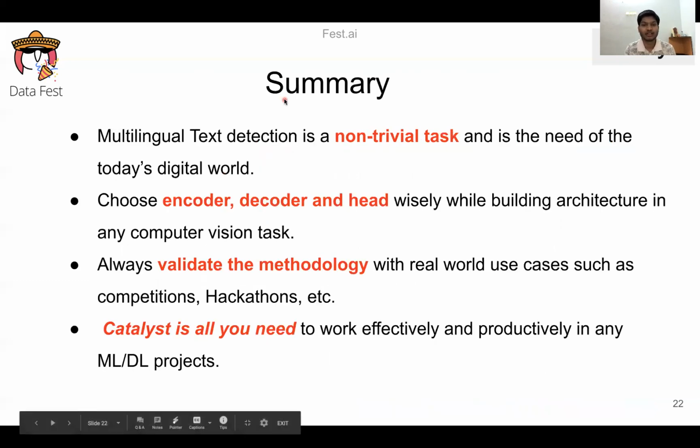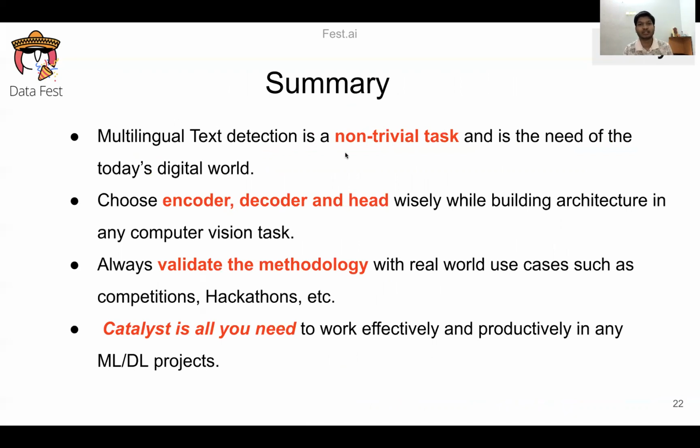In short, to summarize what we have done so far: first, multilingual text detection is a non-trivial task and is the need of today's digital world. Second, choose the encoder, decoder, and head wisely while building an architecture in any computer vision task. Always validate the methodology with real-world use cases such as competitions, hackathons, etc. And finally, Catalyst is all you need to work effectively and productively in any ML/DL projects.